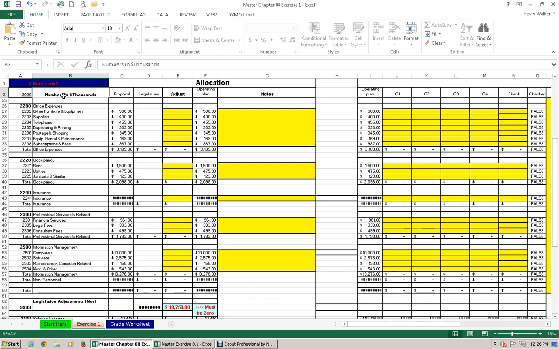The numbers are in thousands. But in fact, this is really representing something else. They're just reflected here in thousands. So in the case of this, the legislature is giving you an additional $50 million.